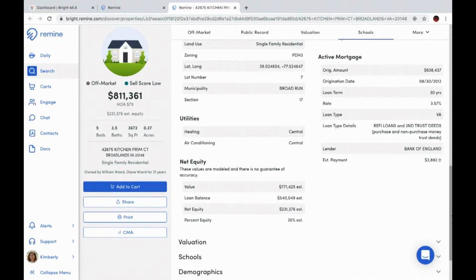Yes. Where there's a percentage there, the higher the percentage, that means the higher the equity they have, right? Right, percent equity. So the higher that percentage, the more equity they have. Yep. If you look at it, there are 3 different lines: the value, the loan balance, the net equity, and then that percent equity is a calculation off of those.